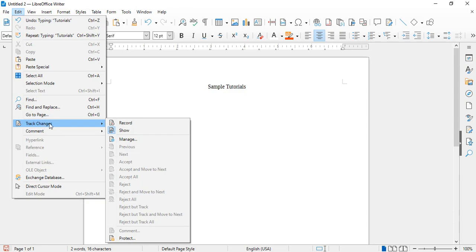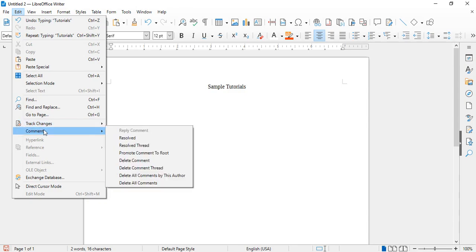From this menu, look for the option called Track Changes. This feature is essential for anyone who wants to review edits either by themselves or others. It effectively highlights any modifications made to the document, which can then be accepted or rejected.